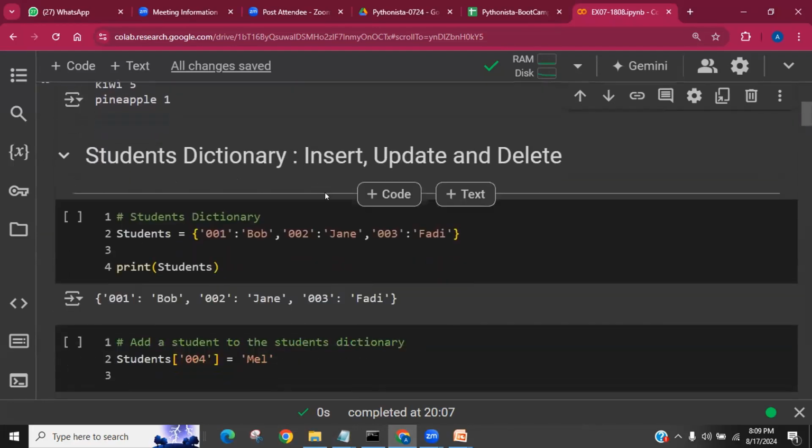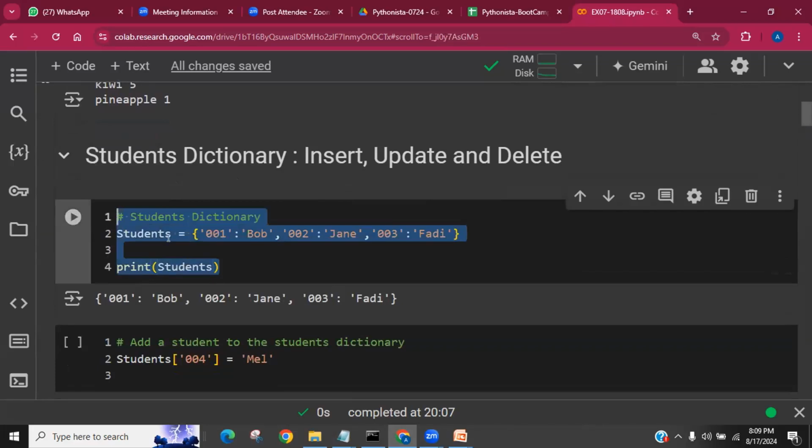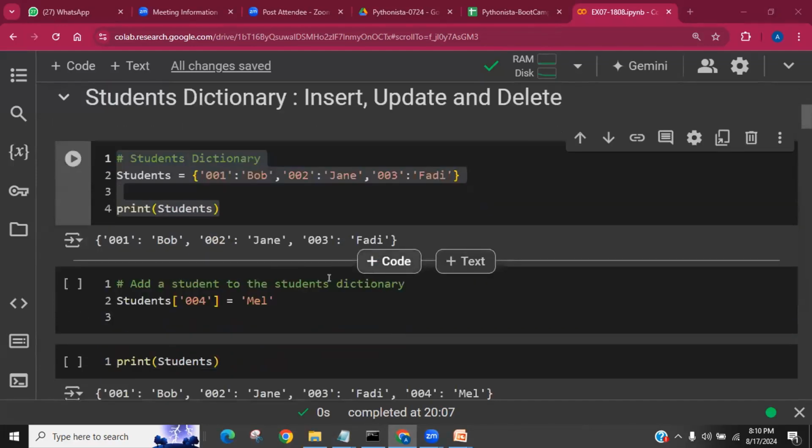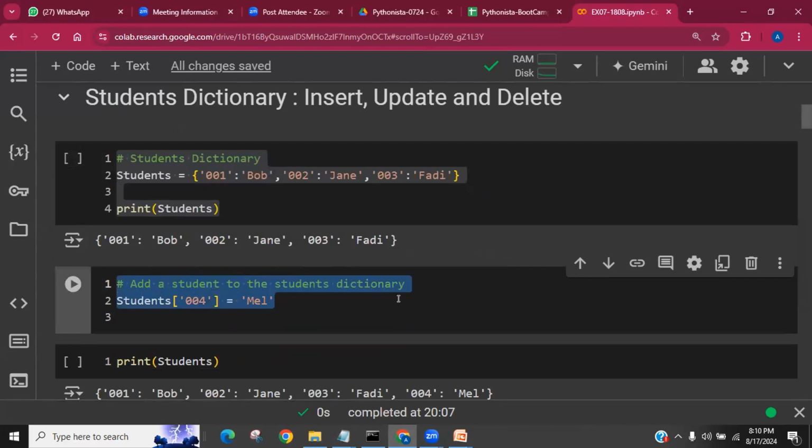Students dictionary. We see the same example we looked at: print students equal to key values Bob, Jane, and Paddy. We are going to do some operations on the dictionary by inserting students. Add a new student: key colon value, comma, key colon value, comma, key colon value. It goes like that.